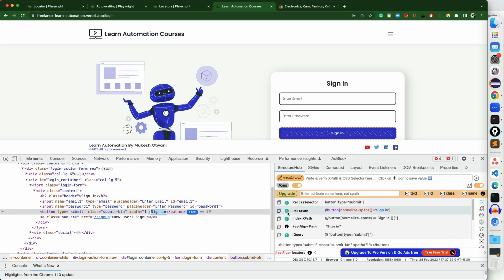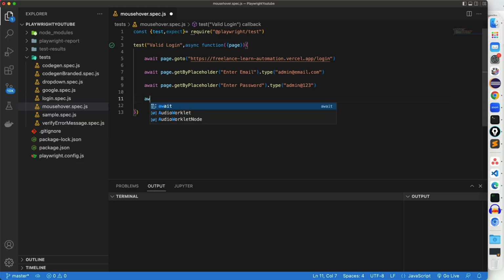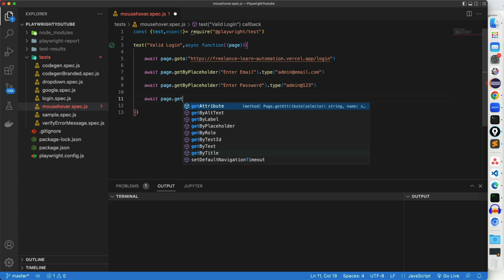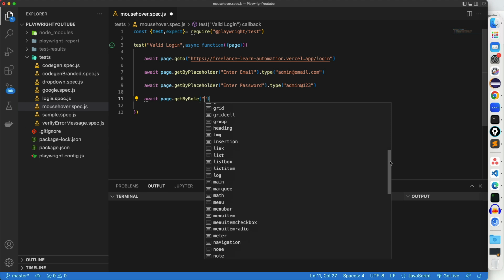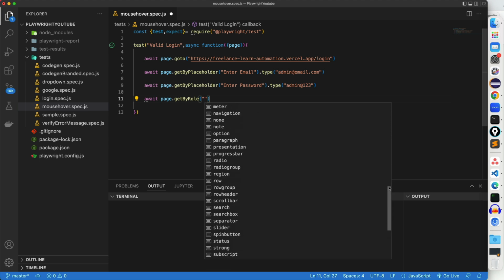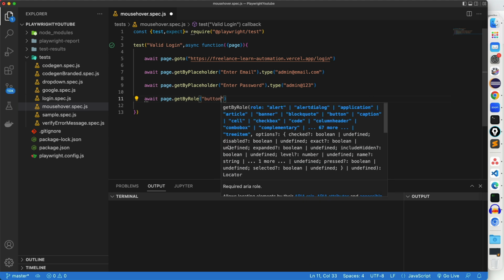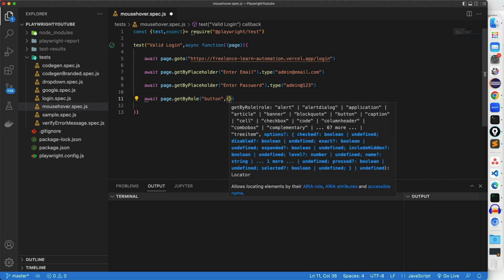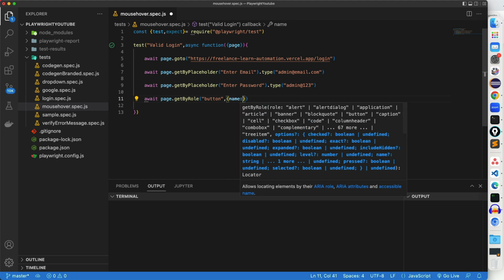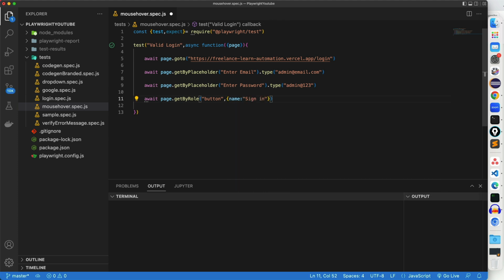Again guys, if you want to use XPath, these are the XPath you can use, these are the CSS selectors you can use, but I'm trying to show you the inbuilt locator which Playwright has provided. So get by role. So what is the role? You can see the list of roles which they have provided. Huge list, right? What exactly we are going to use is button. Now what is the name? I will use name, and what is the name? Sign in, right? And then I will click.